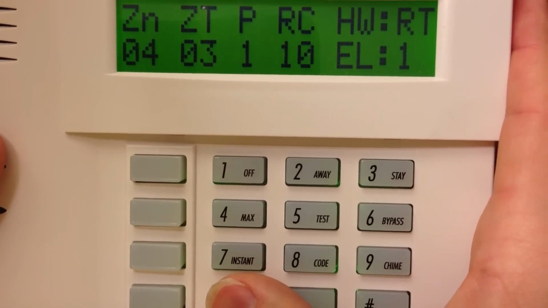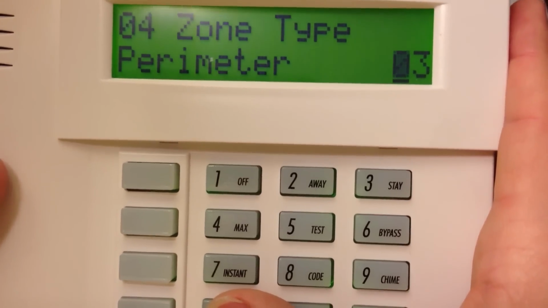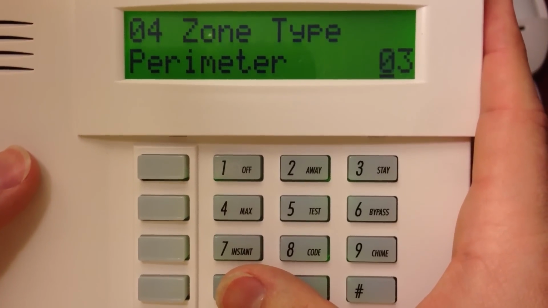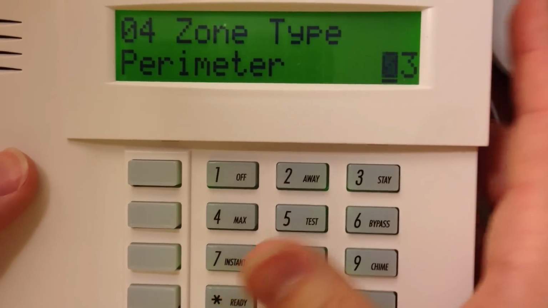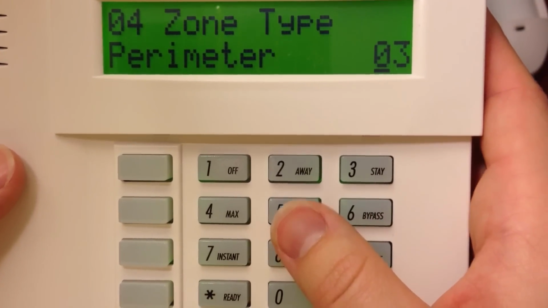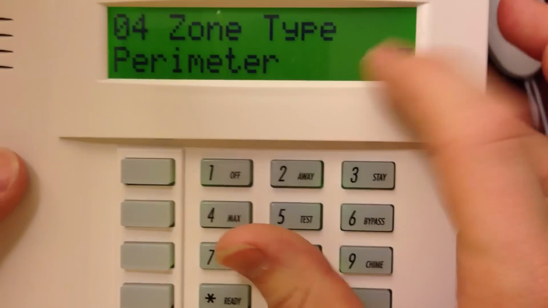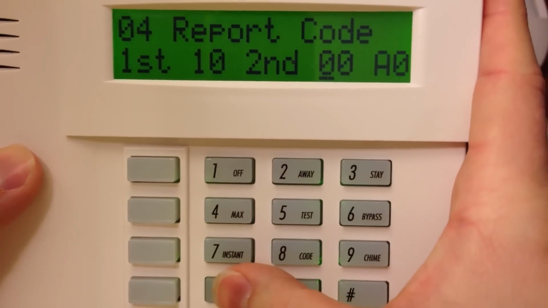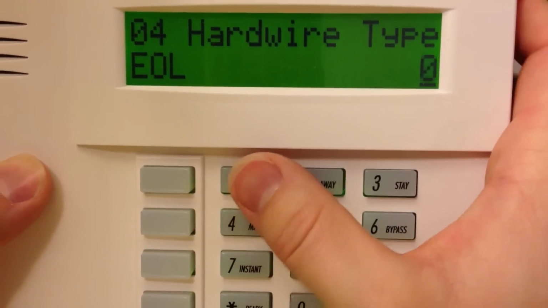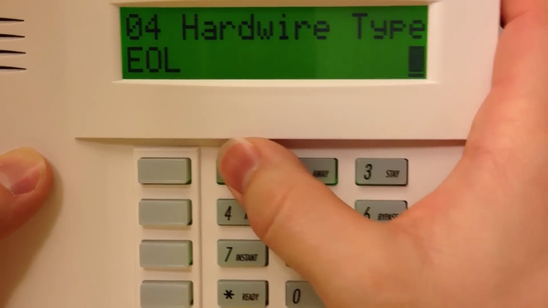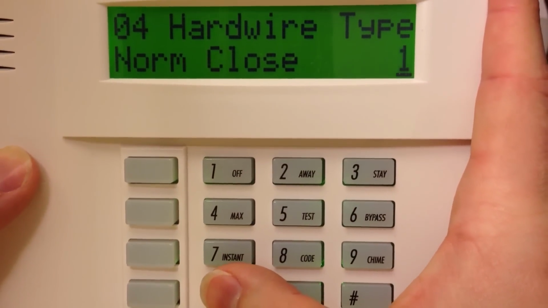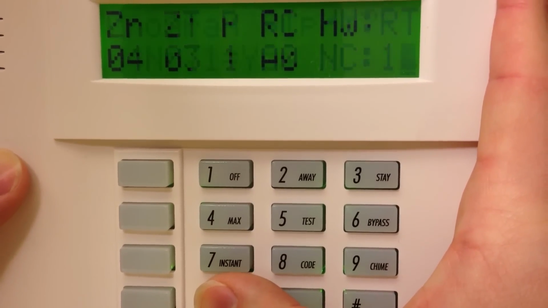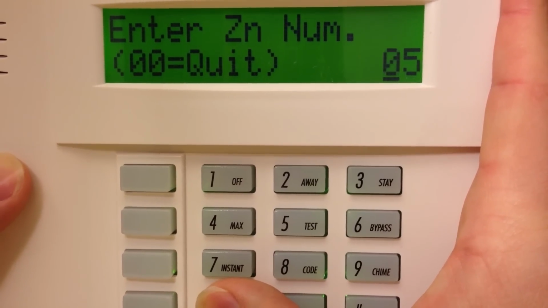Zone 4 we have is a backsliding door. Now a backsliding door we do want as a perimeter sensor because if someone comes in the middle of the night, we want it to immediately alarm instead of starting the timer on that. So we're going to keep that as perimeter 03, press star. 10 is our report code. Hardwire type, no resistor, so we're going to make that normally closed. Response time 1. So in summary, don't program alpha.